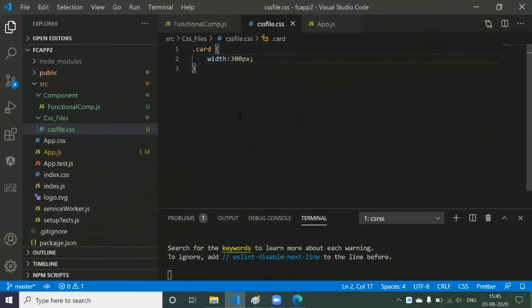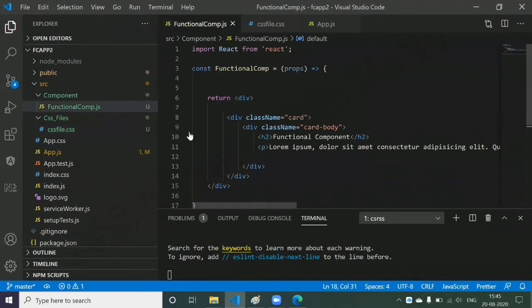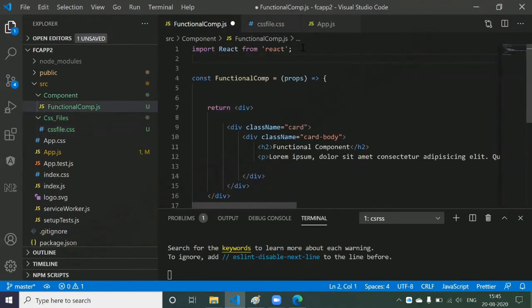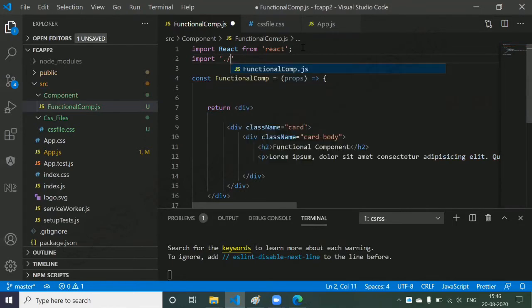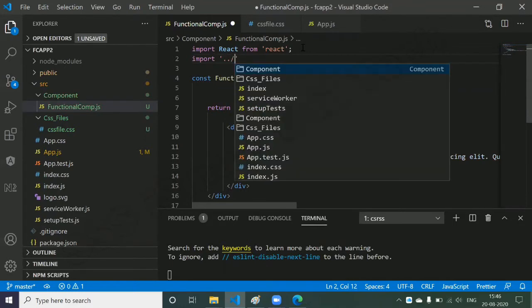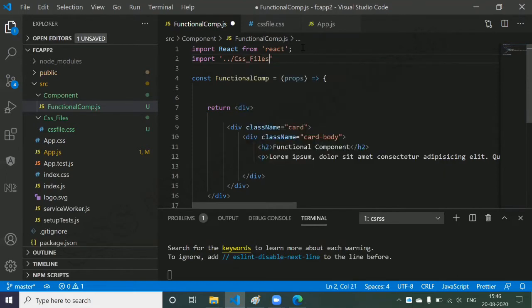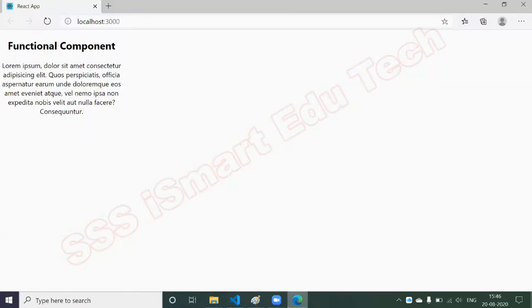Okay, now we have written it. Now I wanted to use this CSS in my functional component. So first I have to import it, right? So import and give your file location. It's nothing but go to your CSS file. That's it, and just save it. Now it should appear. Yes, now it is decreased to 300 pixel.